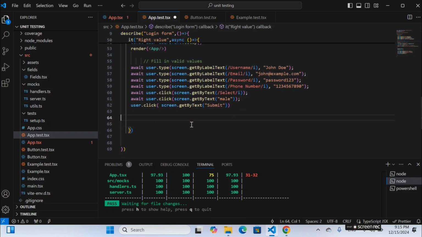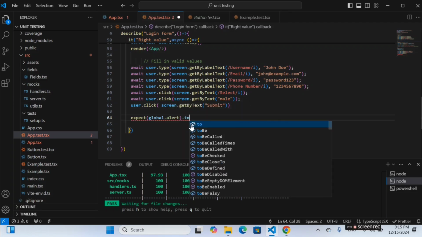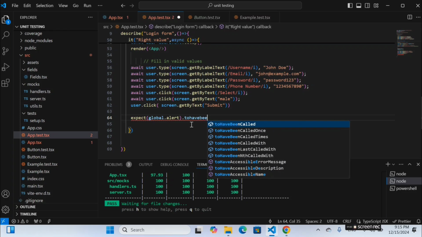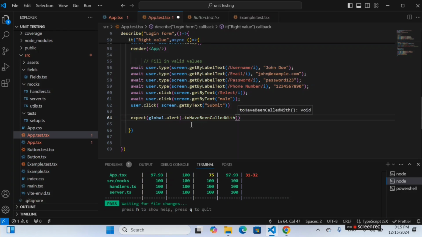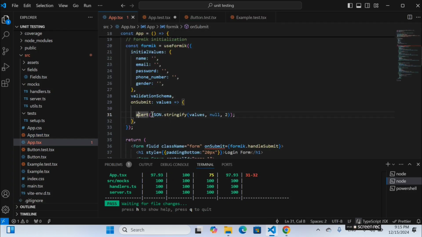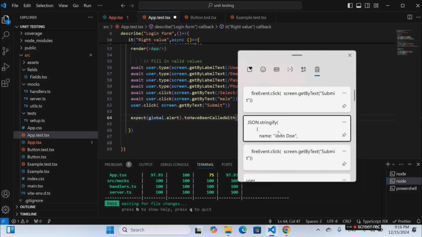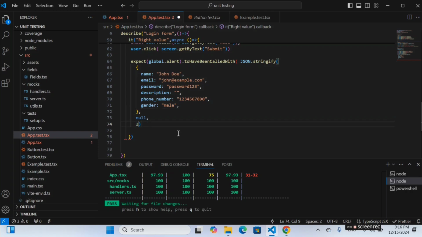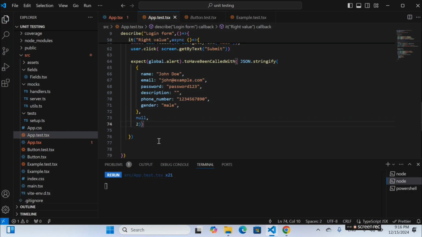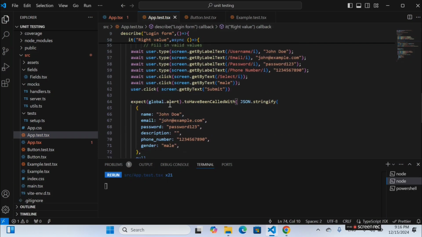So here what we'll do, we'll call expect and pass global.alert, and now we will check toHaveBeenCalledWith. You can see we are calling alert with this JSON value, passing it to the alert. So pass the same value. I already copied that value, so I will paste it. Now run the test case and let's check whether it's working or not.